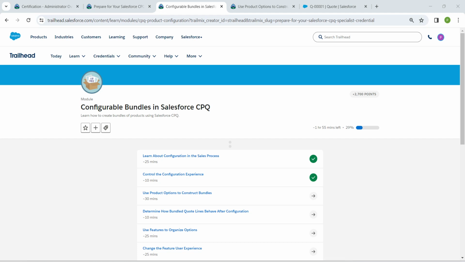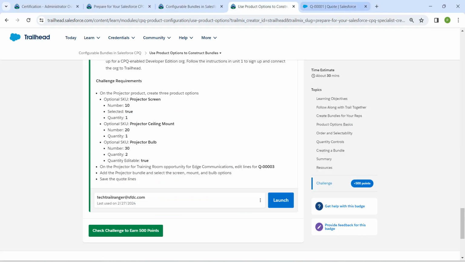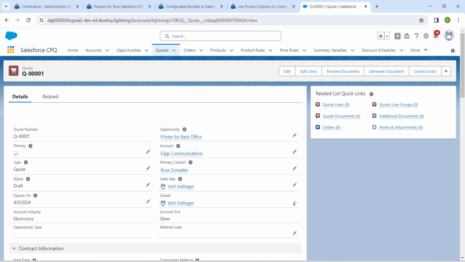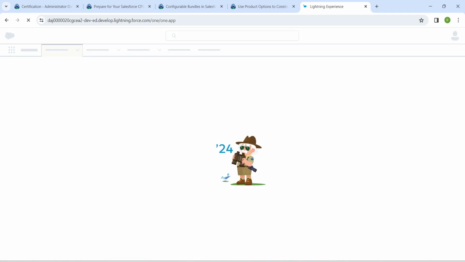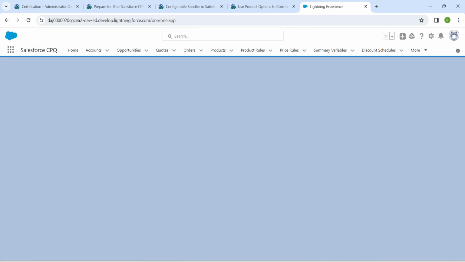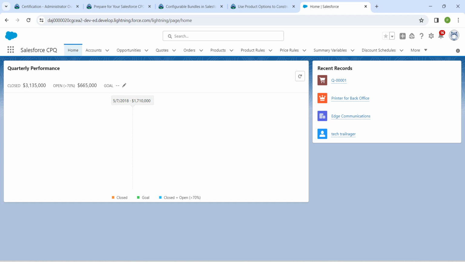So as we have already completed our first two challenges, let's take up our third challenge now, which is use product option to construct bundles. Once you launch your playground, let's go to our app launcher, and here we are just going to click on Salesforce CPQ. So guys, in order to complete this challenge, it is mandatory to complete our first challenge.